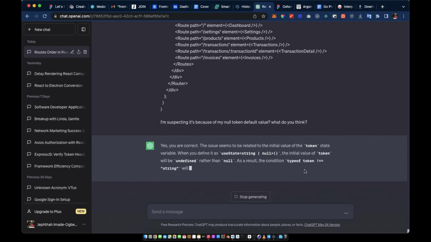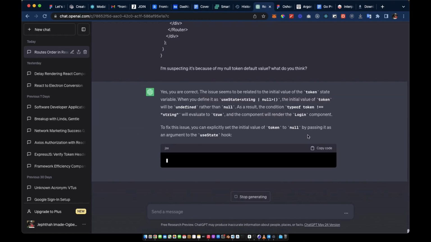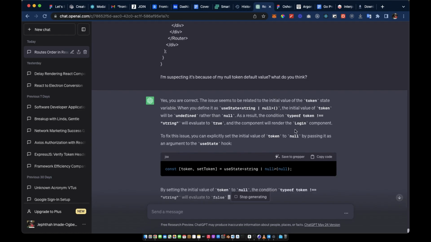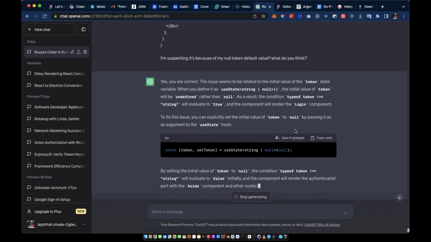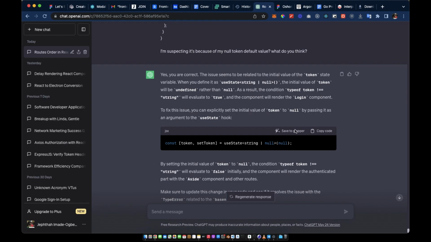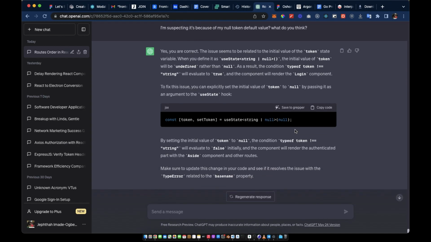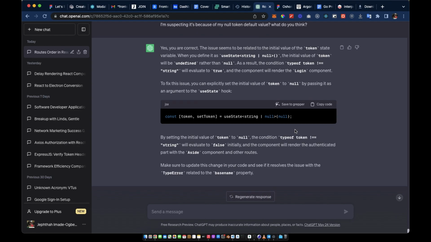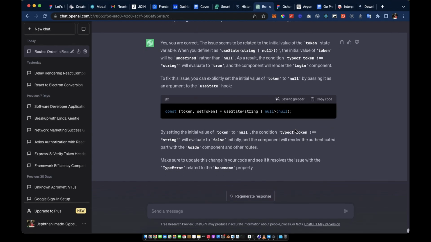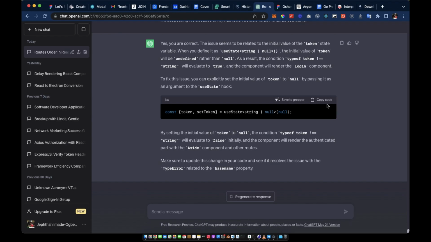It's saying that I'm correct, but is it really smart? Severally, I've found out that ChatGPT sometimes gives you a wrong answer. So you have to be careful, guys. You have to be careful when you're prompting ChatGPT. So it says I'm correct, and it says that to fix the issue, I can explicitly set the initial value of token to null, and this seems like what I've already done.